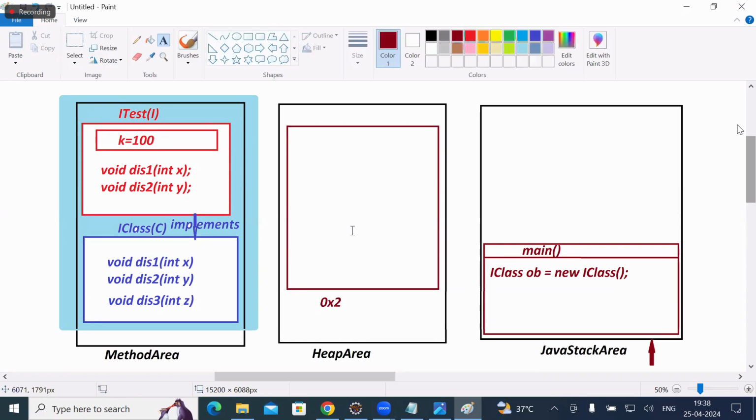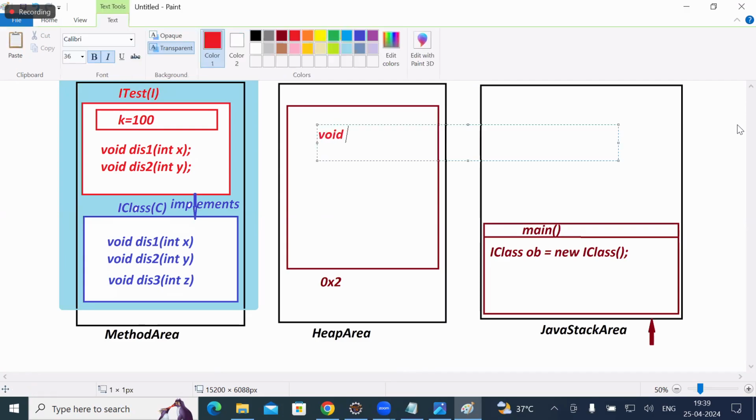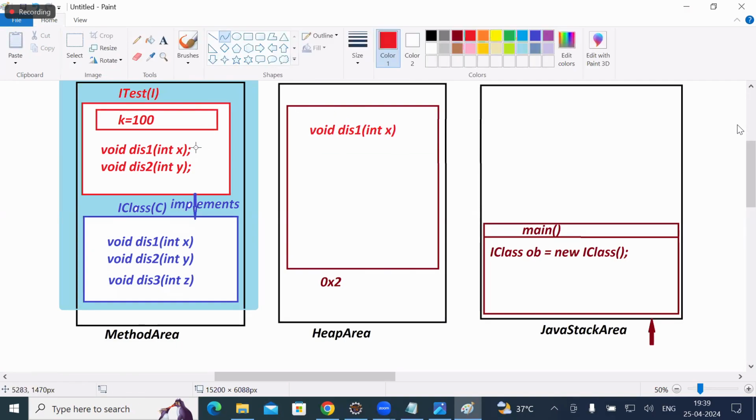Right. What are the rules of object creation, sir? While object creation, parent members must come first, then child members must come. Right, okay. What is your algorithm? The algorithm says that I'll take the method from here. One abstract method I'll take: void display1(int x). One abstract method, body not there. I took one abstract method outside.